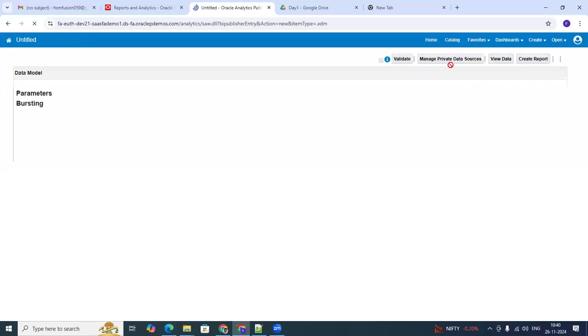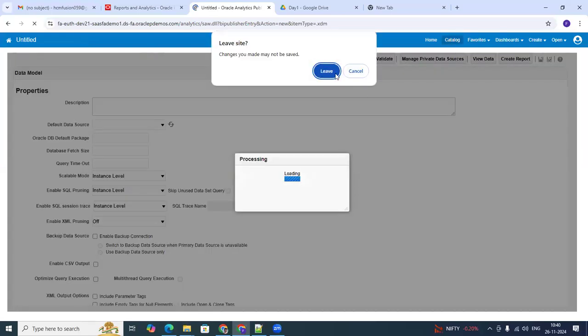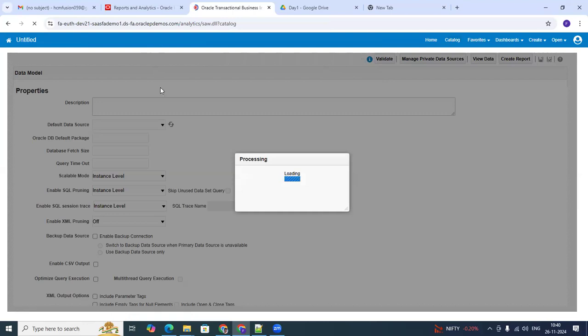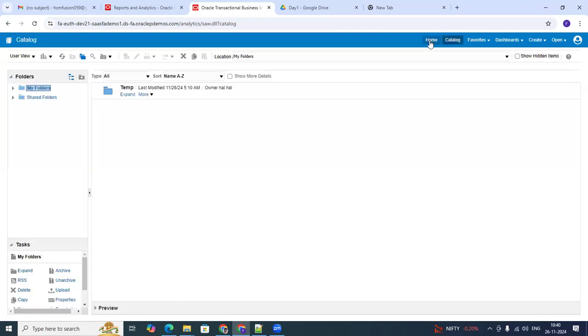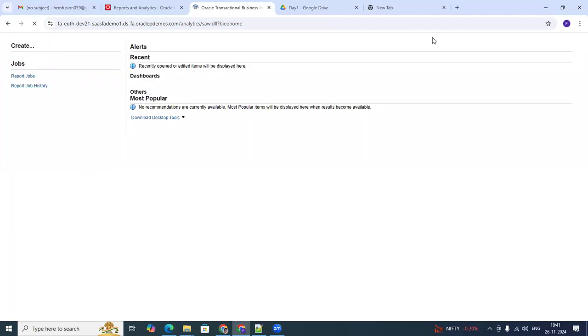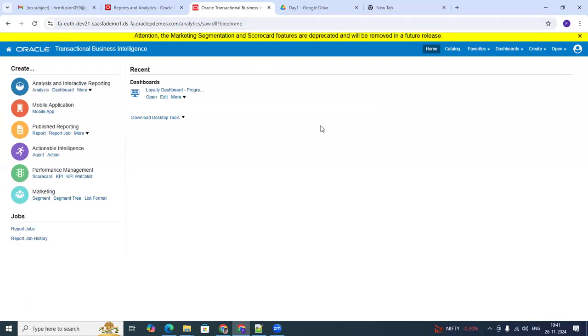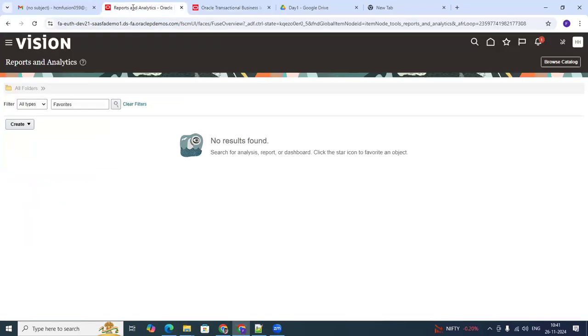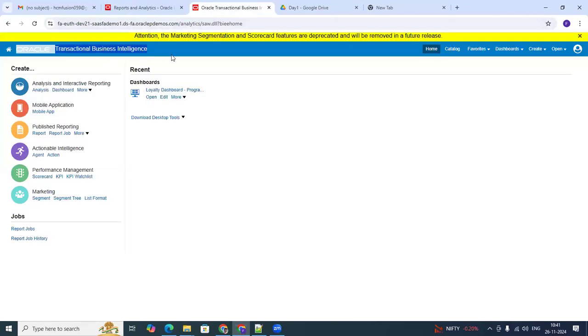Once you go to the analytics page, this is the page where you will execute your SQLs. You can see a couple of options here: home, catalog, favorites, dashboards, and so on. You should get familiar with these pages while you're working on BI analytics. What does BI analytics mean? It is business intelligence analytics. You see here, Oracle Transaction Business Intelligence, the tool that we call OTBI. From the Oracle Fusion applications, you will navigate to the BI page, and here you can write your SQLs as well as execute the various other OTBI tools that we have.